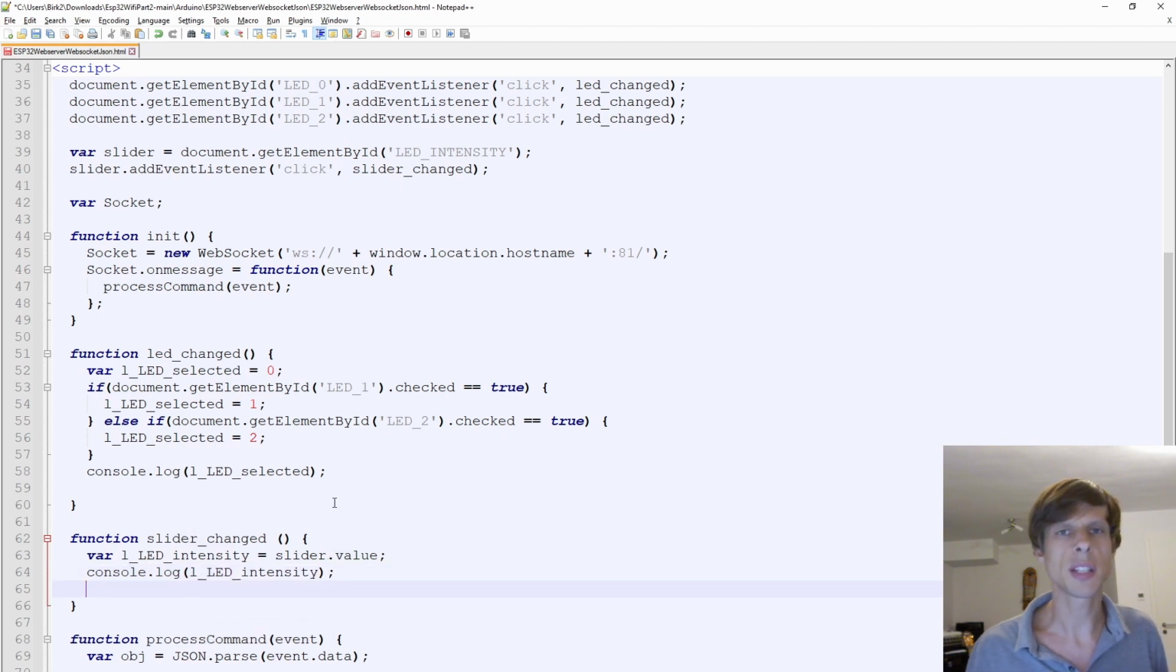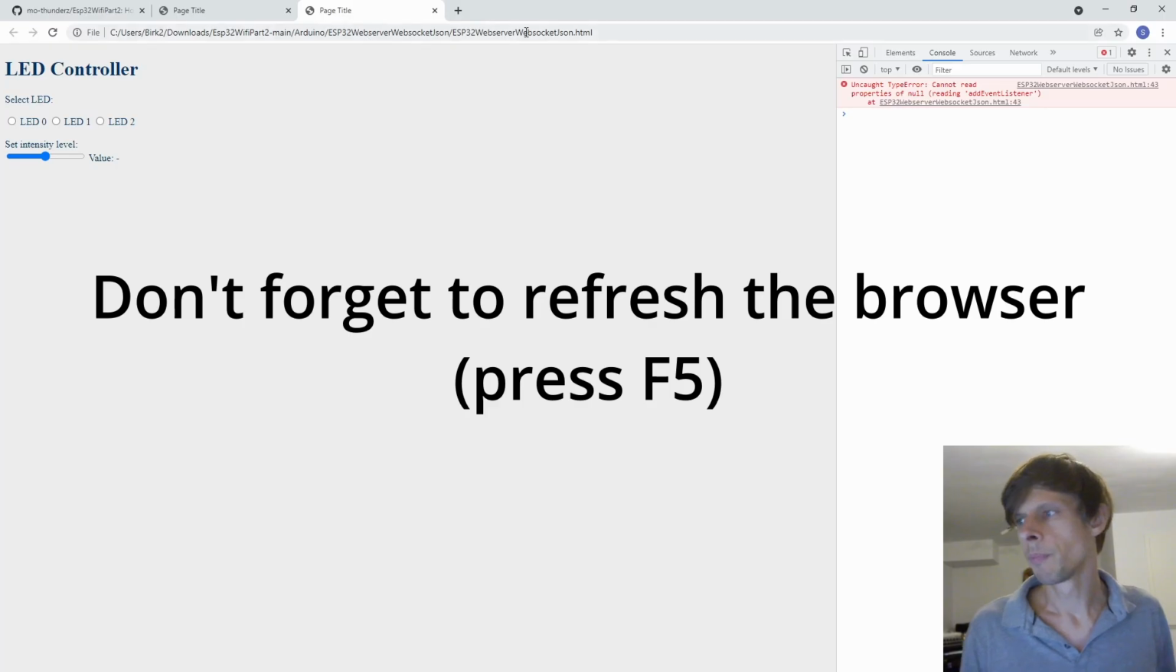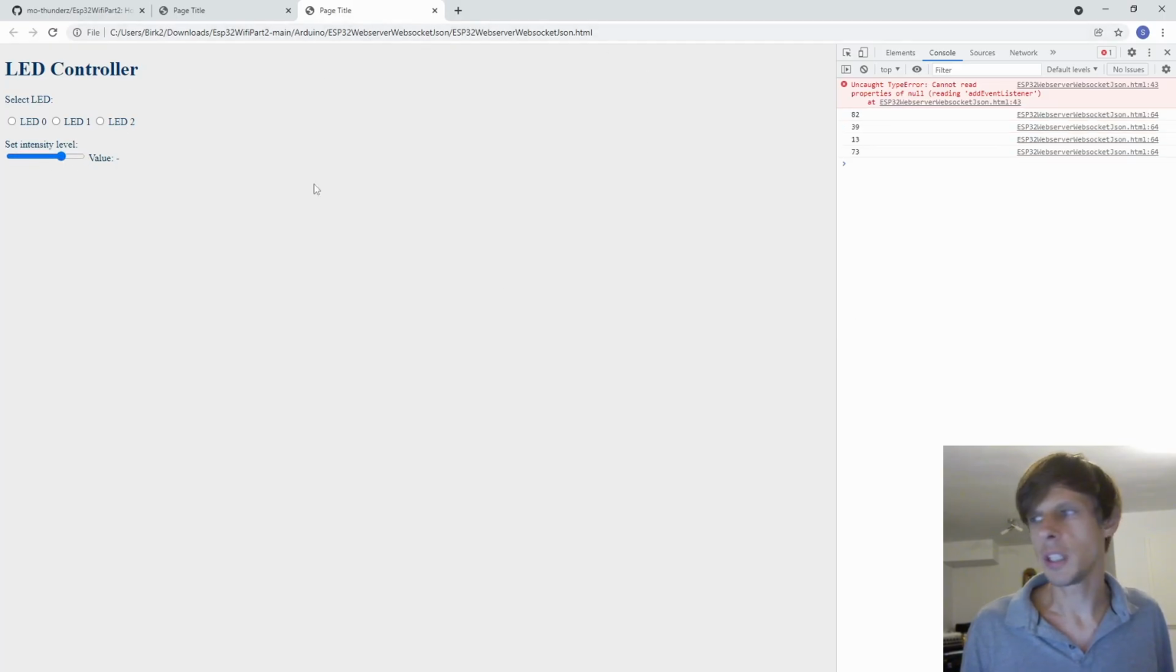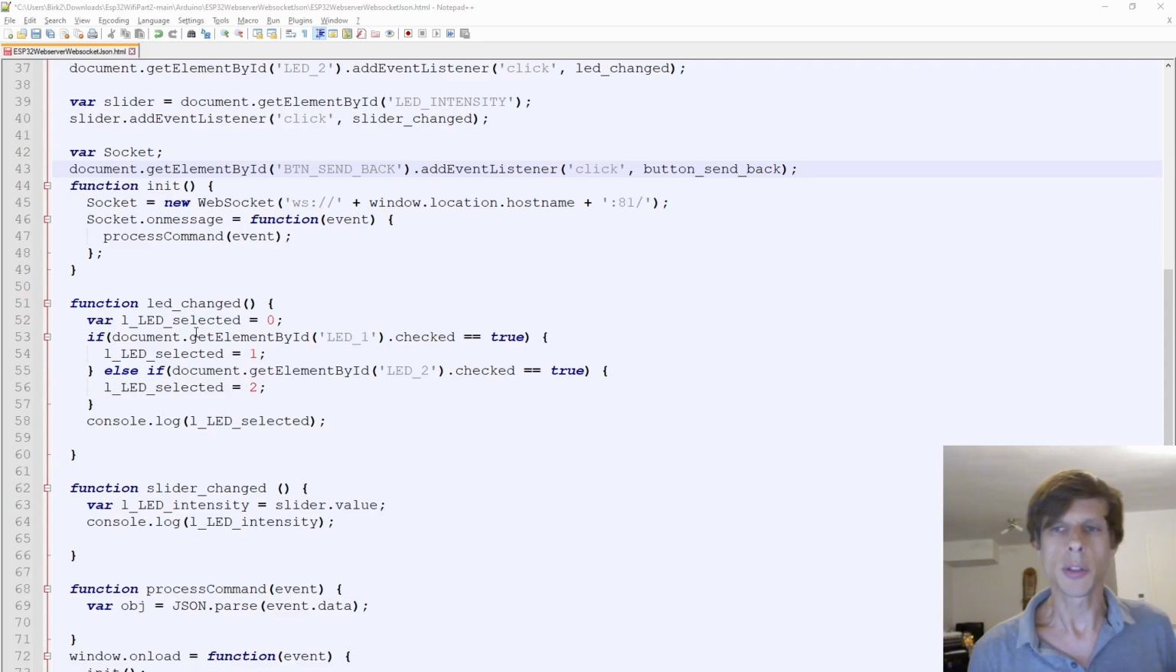So now we can test if this works as well. And if I now change the slider, you can see in the console the number going all the way from 100 to 1. So, okay, that works. The next thing we need to do is communicate with the ESP32. Now let's start here with the LED changed.